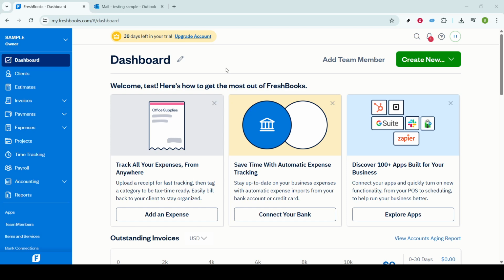To get started with the cancellation process, successfully logging into your Freshbooks account will land you on your dashboard, where all your main account information is displayed. This is your central hub, where you'll initiate the steps to cancel your account.